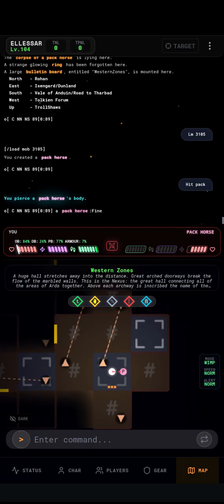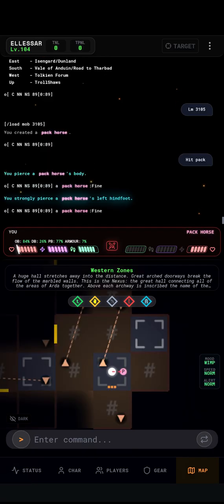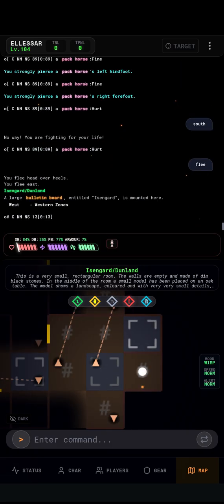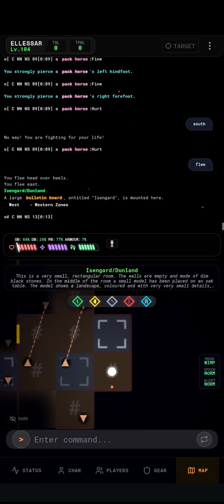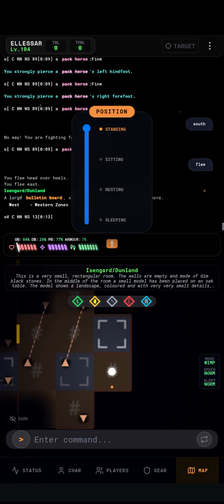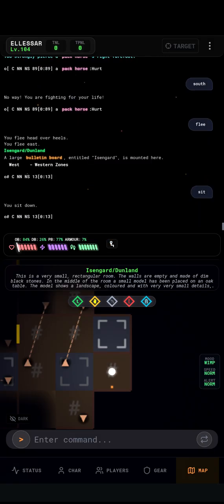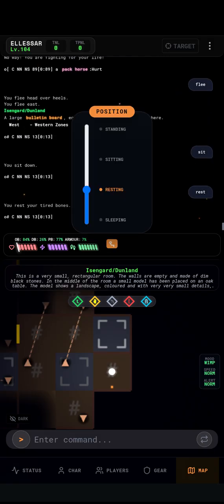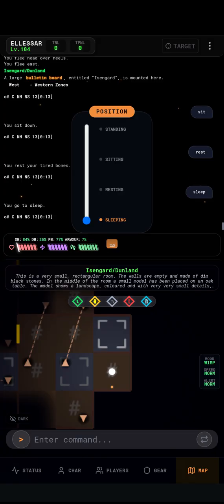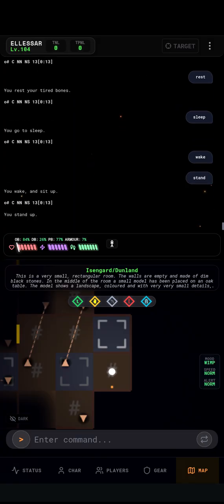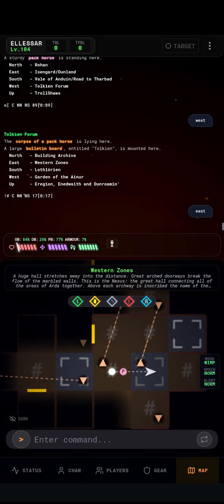Hit pack. This little indicator here in the center shows you that you are in combat with somebody. I'm gonna go ahead and flee out. But when you're not in combat, it just shows you what your position is, right? So I can be sitting down, and it'll say you're sitting down, you're resting, you're going to sleep, right? And then you can get up and stand and walk around and do your thing, right?